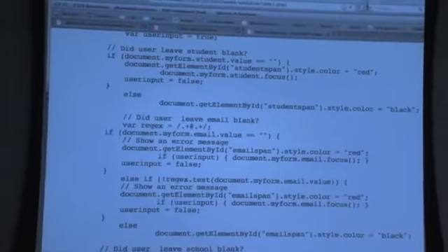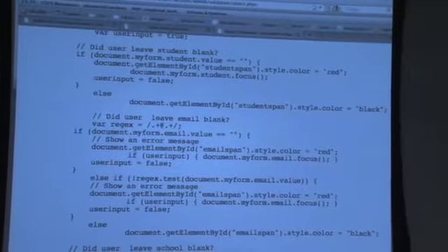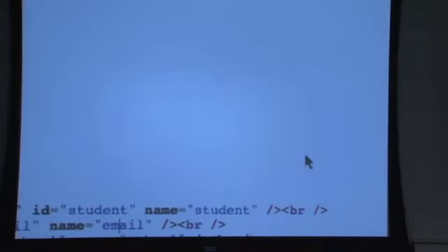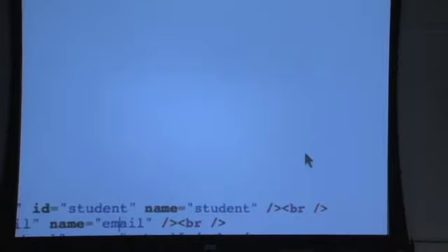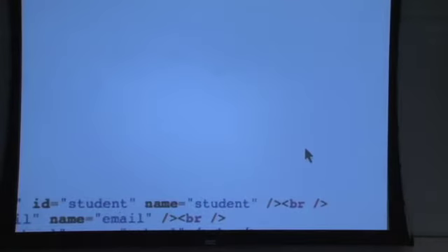So document.myform.student. So let's take a look at what student is. And student happens to be this field right here. So it says type equals text, which is just a text field, but the ID is specified as just student. So when I say document.myform.student, all I'm referring to is: give me the form in document, and within this myform, get me the text field that is called student.